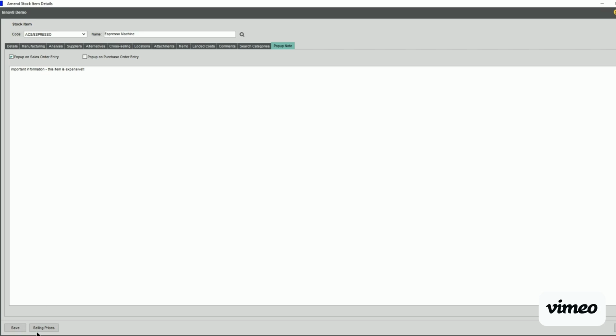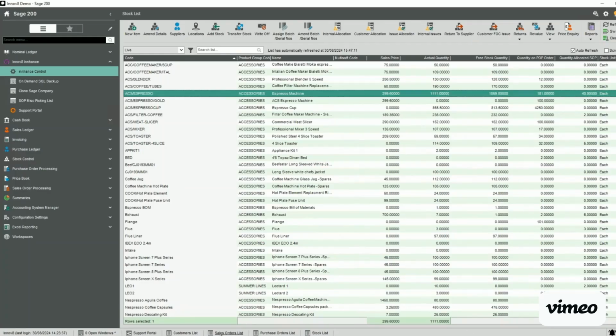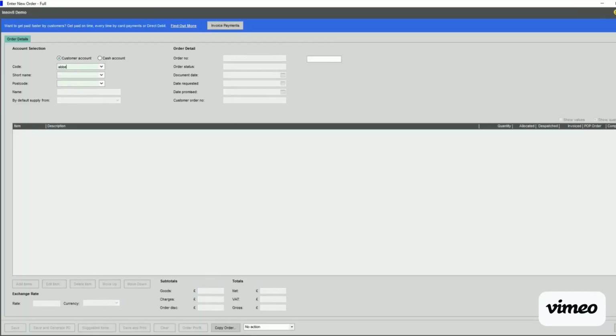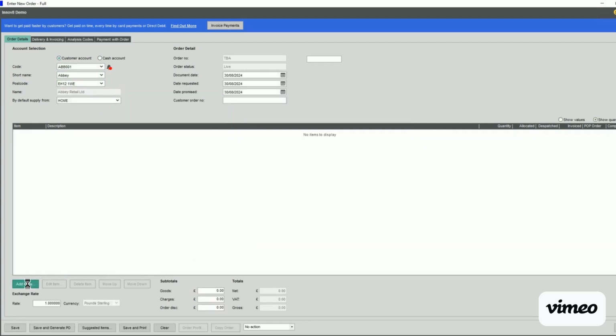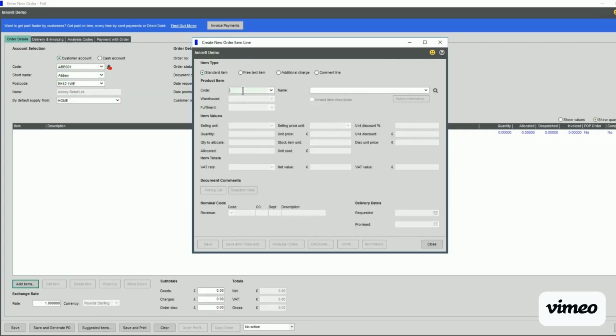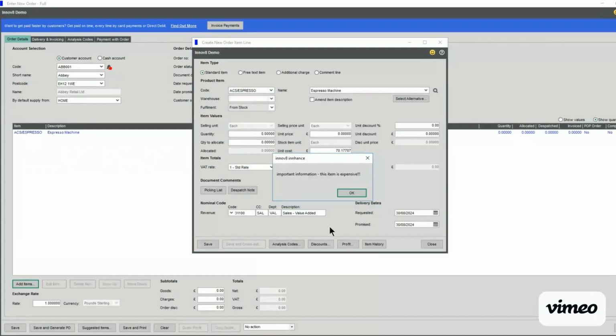If I enable this on sales order entry and save my stock record, I can then navigate to my sales orders and enter a new order. Select my customer, go to add a new item line, and select my espresso machine. I'm prompted with this important information before I can continue to enter the line information.